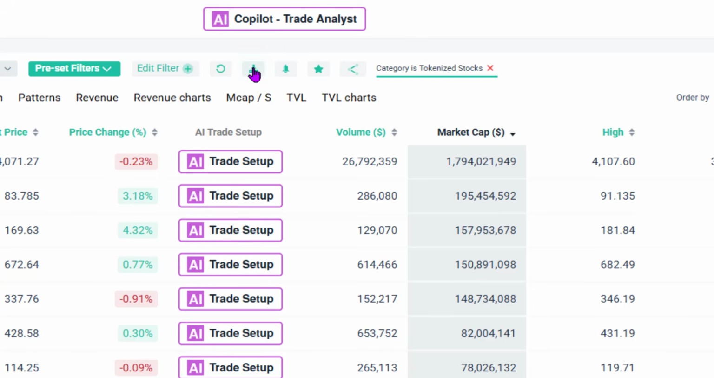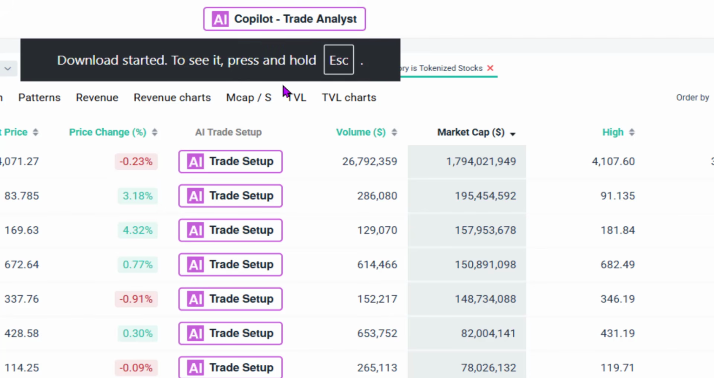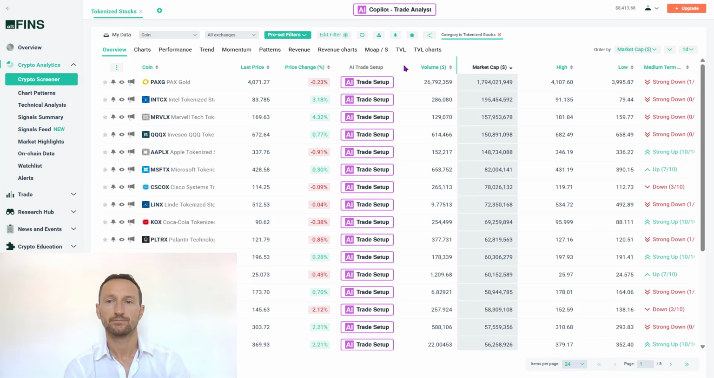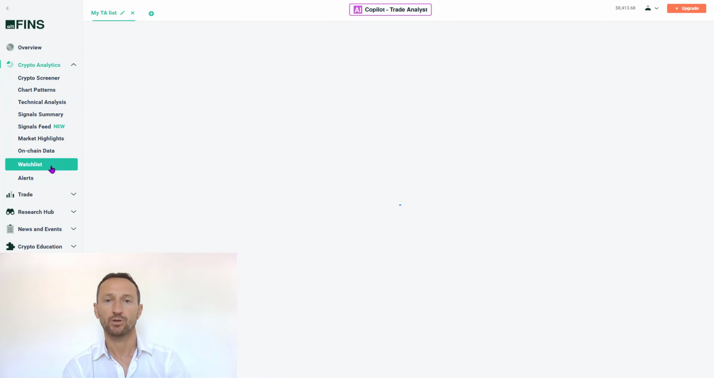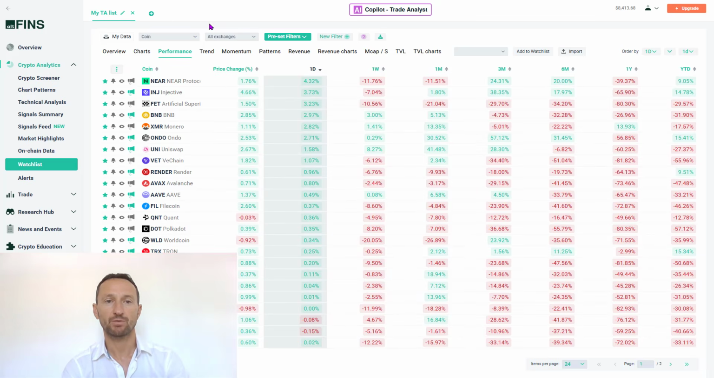Okay, now to create a watch list, once you have selected the category of tokenized stocks, you download that with this download button here, and the file is automatically downloaded to your desktop or computer that you're working on. Once you do that, you go to the watch list section, and we're going to add this watch list by importing that.